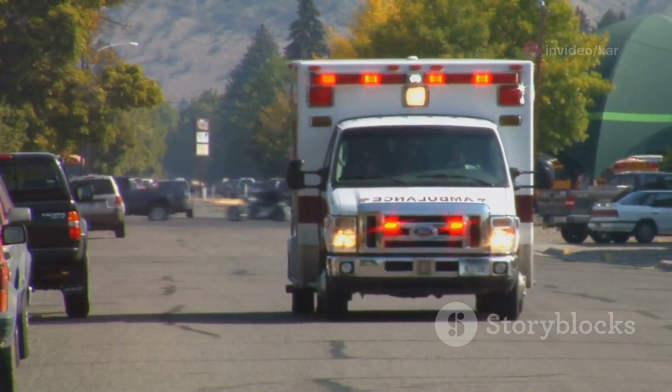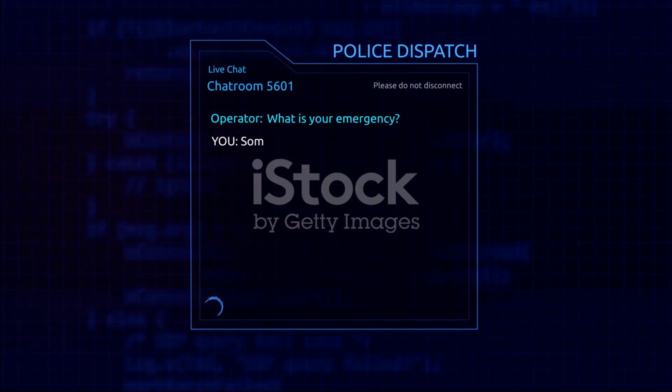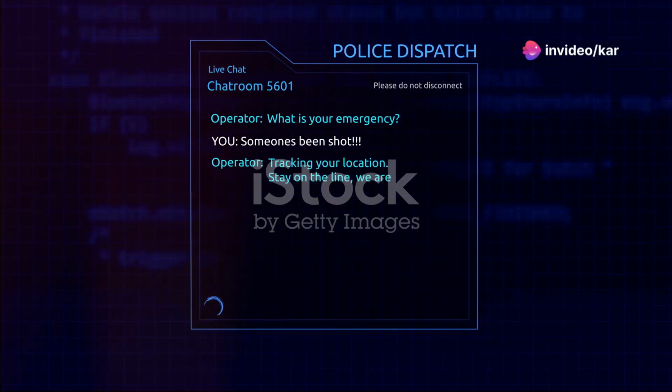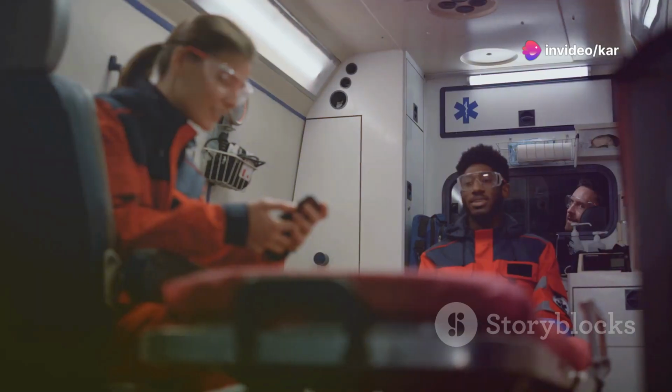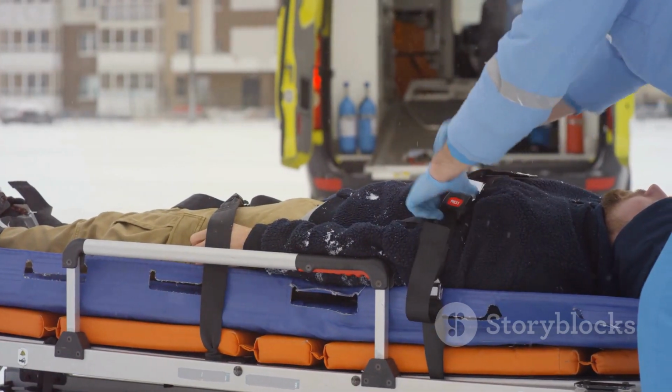Section 4. Dispelling the myths: what 102,000 is not. The gravity of a 102,000 call necessitates a clear understanding of what it is not. It is not simply a request for additional resources. It's not a code used lightly. Misusing this code can have serious consequences.